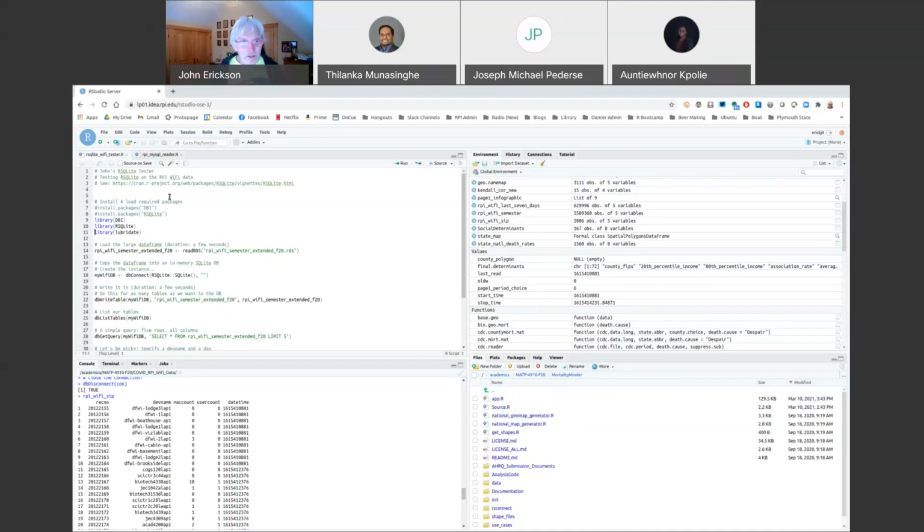Okay, so what we're doing here is we've got this sample code where I'm using our largest data frame, this RPI Wi-Fi semester extended fall 20 RDS. So this is our historical data, all the Wi-Fi hits for the fall 20 term, and I loaded it into this script, which is the most expensive operation.